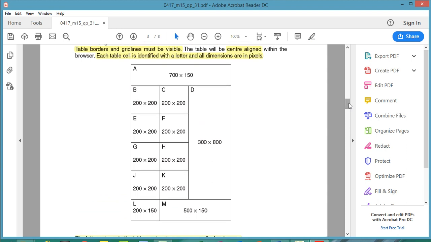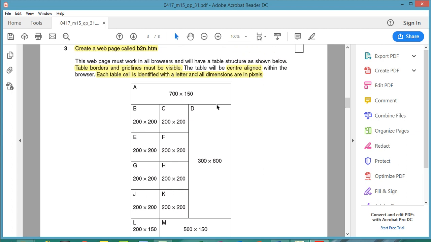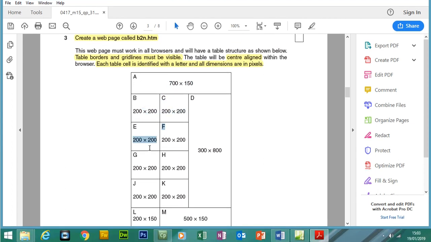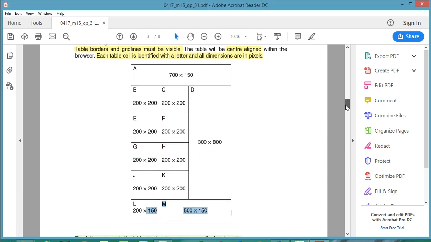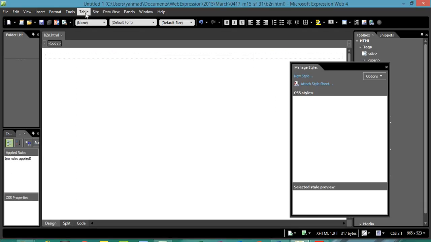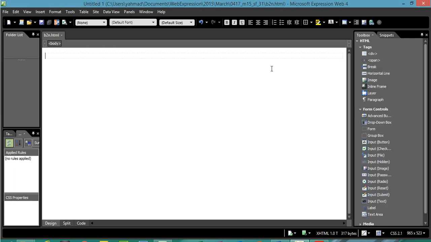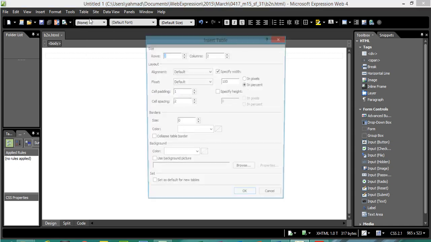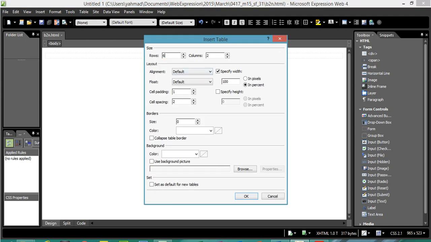So we're going to create this table here. So the first thing we need to identify is how many rows and columns do we have. So let's count the number of rows. We've got 1, 2, 3, 4, 5, 6 rows, and looks like we've got 3 columns, 1, 2, 3. So to create a table, you can click on Table, and let me just get rid of this Manage Styles, we don't need it for now. So Table, Insert Table. So we've got 6 rows and 3 columns.